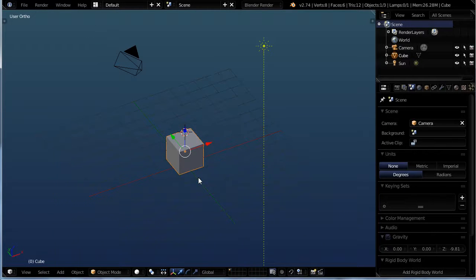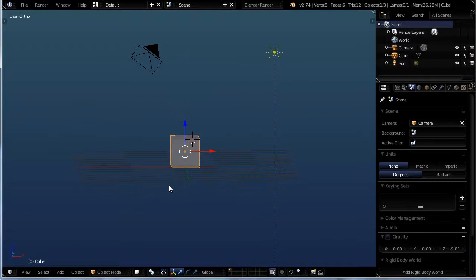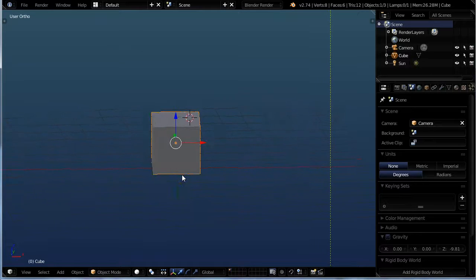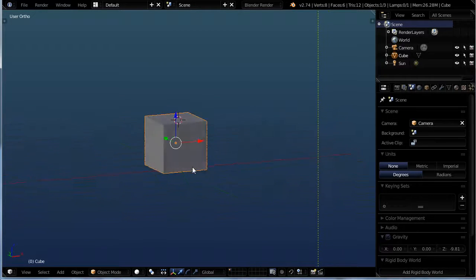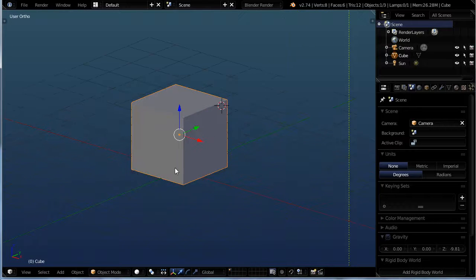Now, ortho view is a very two-dimensional look at what's going on. You'll notice that my grid does not get smaller the further away from me it goes. My cube does not get smaller in the back the further away it goes. So you have a different kind of building mesh to look at while you're modeling. And this is actually what I prefer.